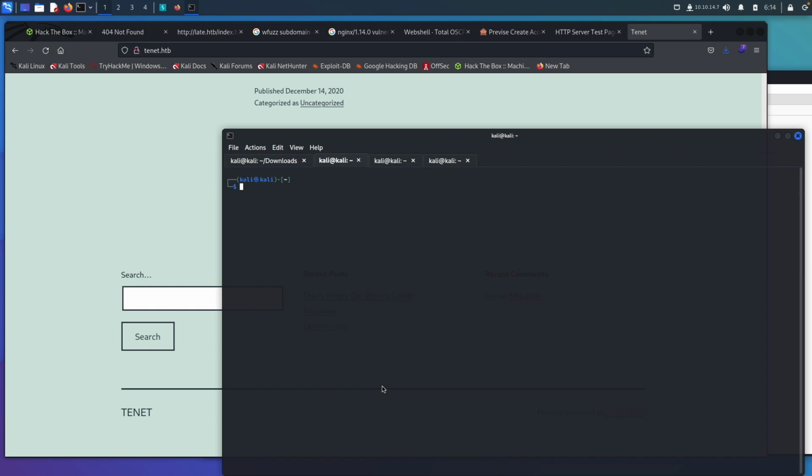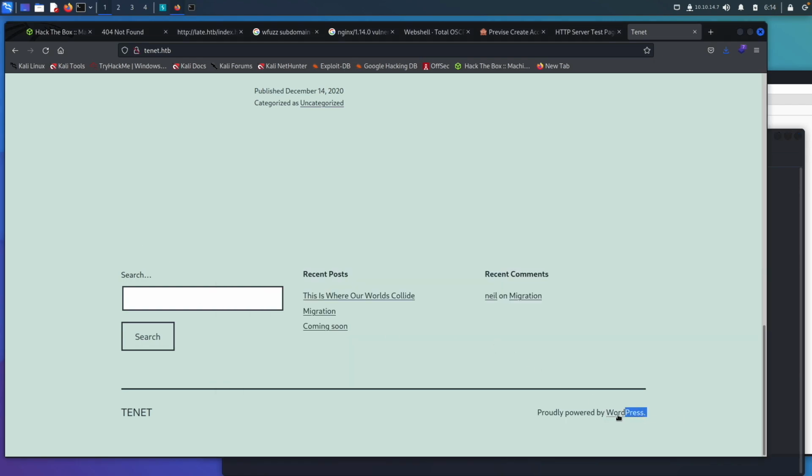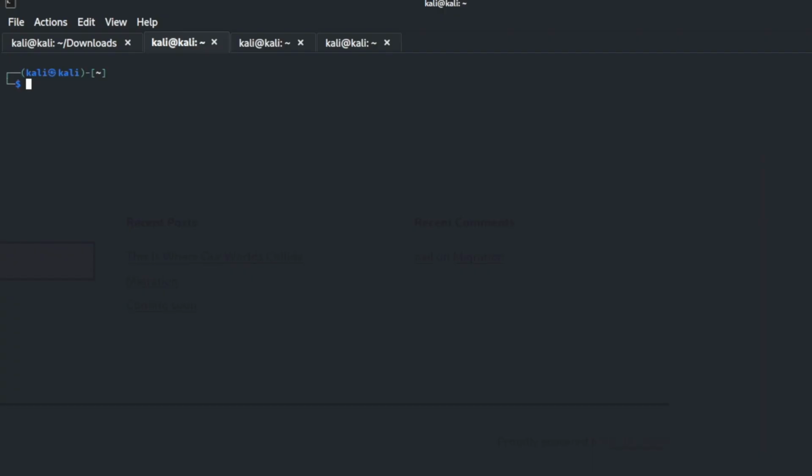Another helpful tool that you're going to use, especially inside of CTFs, is wpscan, and you're going to use this with WordPress sites. So I've gone ahead and opened up Hack The Box, and I have Tenet running here, and if you have a Hack The Box subscription and you want to follow along, you will need to add tenet.htb to your /etc/hosts file, which I have already done.